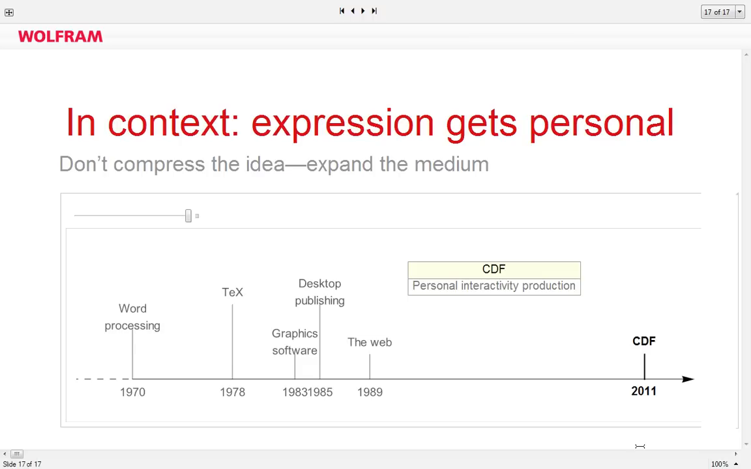For the first time, you, the author, can make interactivity yourself. You don't need to go off to somebody else to make it. And that's why it's practical as an everyday thing to do. And that's why we should also be demanding CDF type of interactivity for all the kinds of quantitative and technical things we look at.